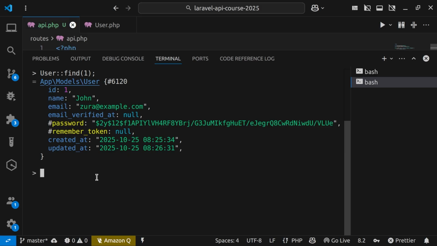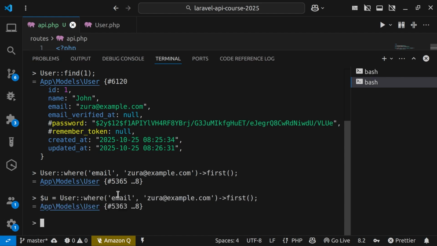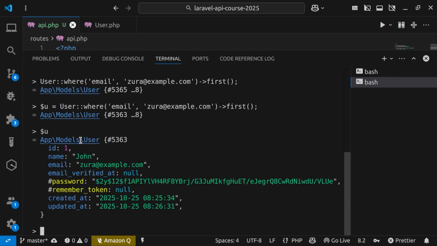If you want to select the user by specific information like email and so on, then you need to use specific methods. As an example, inside the User model, where, and we provide email is zura@example.com. All right, and then I'm going to execute first to select the first user with the following email. Now this is going to give me that user. Okay. Now we have this user which we selected with this where clause.